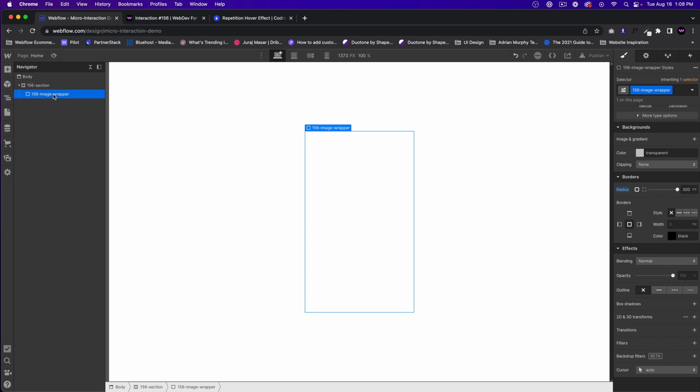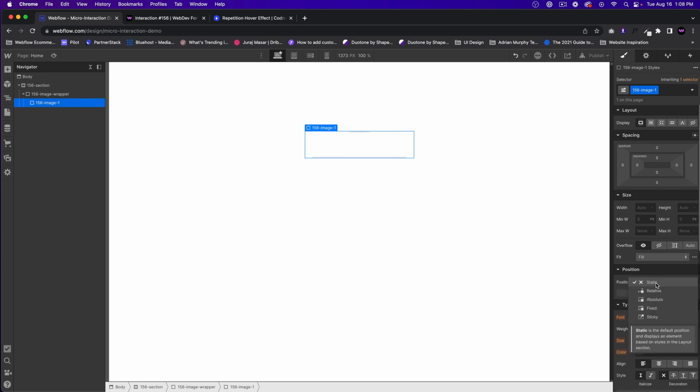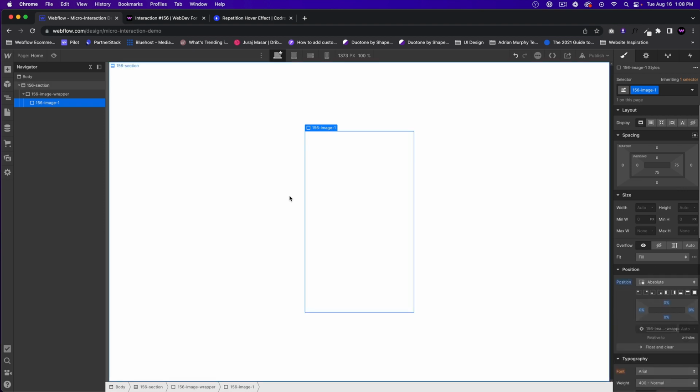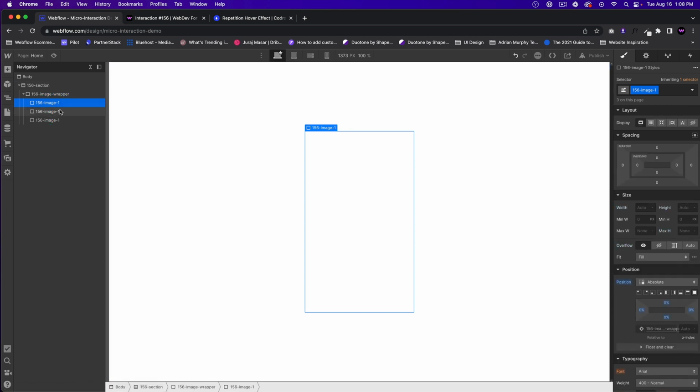And then I'll add another div block in here, and we'll call this 156 image 1. And we'll set the position to absolute and full, so it fills the entire image wrapper. And then we'll just copy and paste this image 3 times. So we have 1, 2, 3, 4 images. I'll go to the second image, I'll duplicate the class, and I'll call this image 2. I'll go to the third image, I'll duplicate the class, and I'll call this image 3. And I'll duplicate this class, and I'll call this image 4.